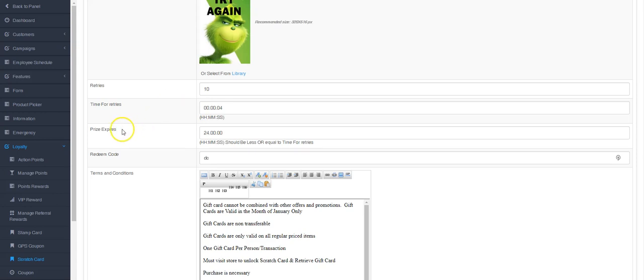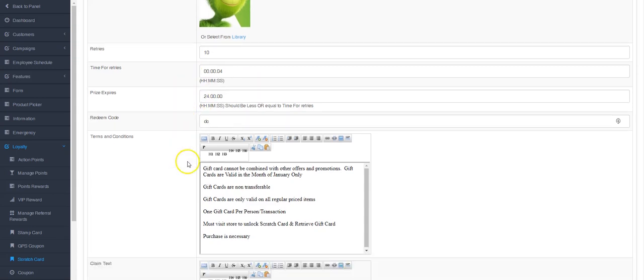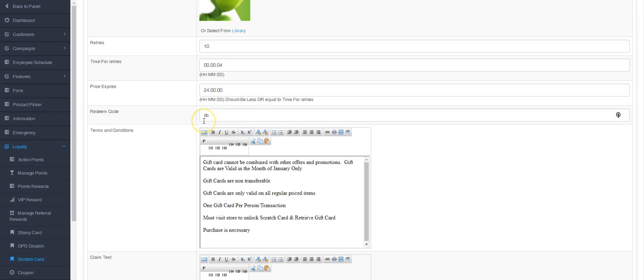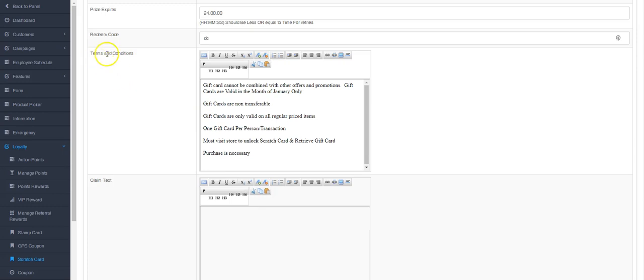Prize expires in means exactly what it says: 24 hours. After 24 hours, the prize will no longer be valid. They won't be able to claim it. Redeem code, this is the password that you would enter on the screen when someone wins a prize. Terms and conditions, this is your legal jargon. Any terms and conditions can be put in this box here.